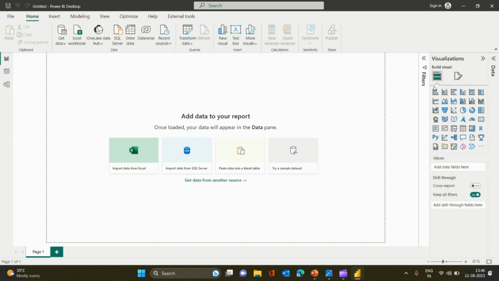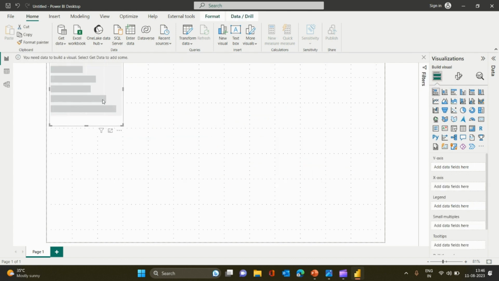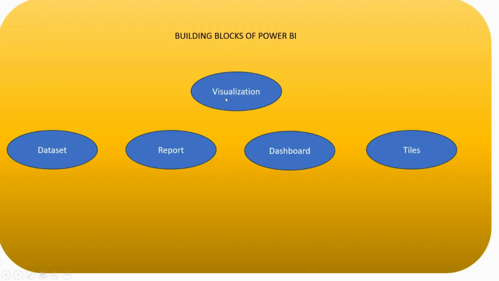This is a visualization. If I put a star bar, we have a number of visualizations here. This individual chart, individual card, individual thing, each and every one of these is called one visualization. This is what I mean by visualization.